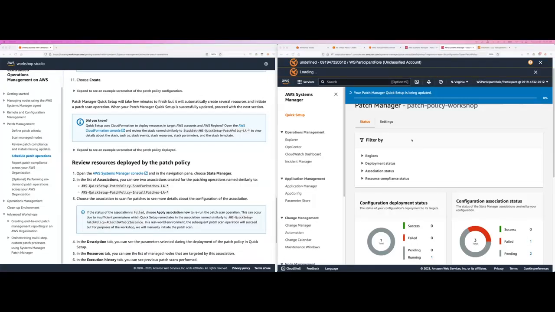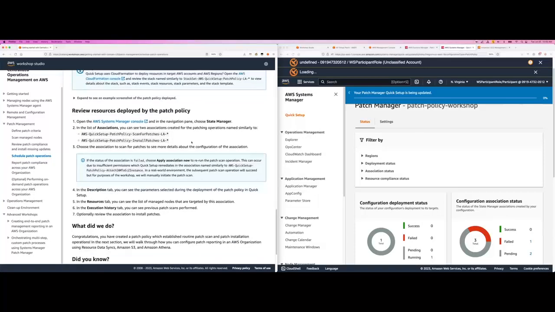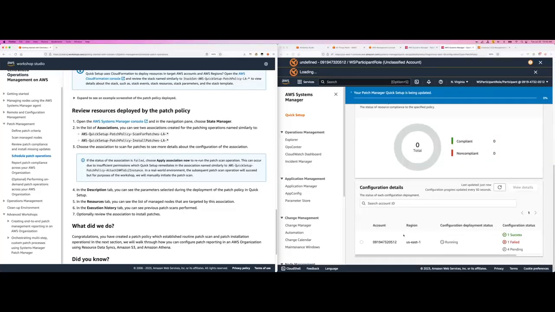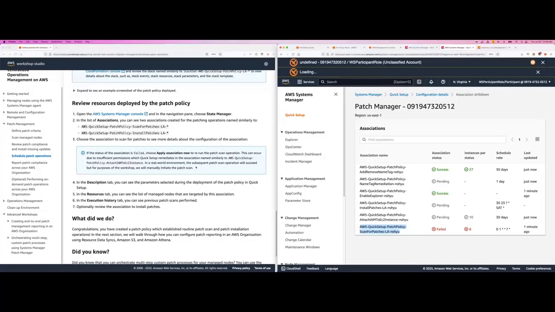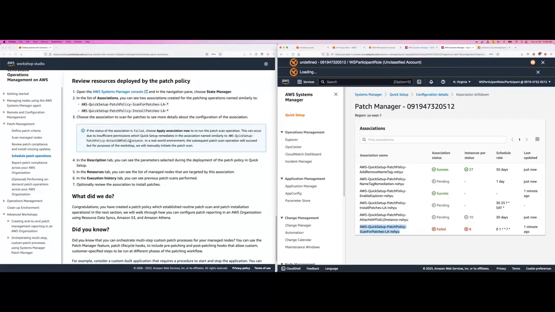Behind the scenes, the quick setup is using CloudFormation templates. You can review that if you go to the CloudFormation console. You will be able to see the stack sets that this quick setup is using. You can check the screenshot. Scroll down, click on a quick setup configuration and check the details. You'll notice that the AWS quick setup scan operation is failing. This is due to how the workshop is set up, due to insufficient permissions. You will see the notes in the workshop content, but in the real world, this should work.